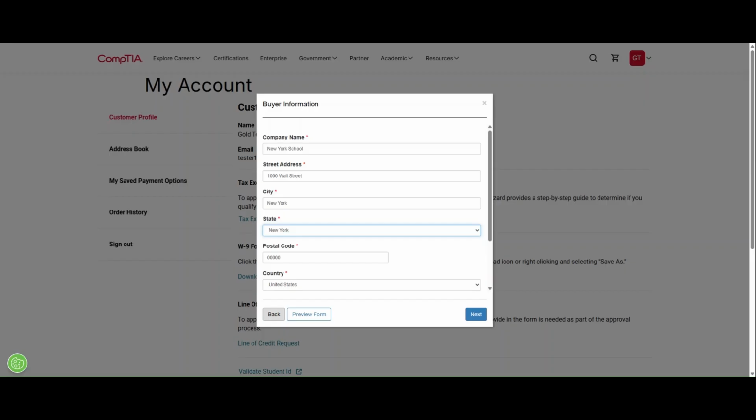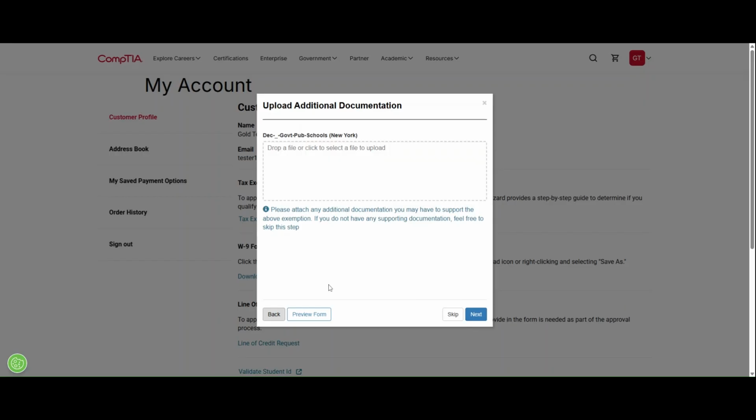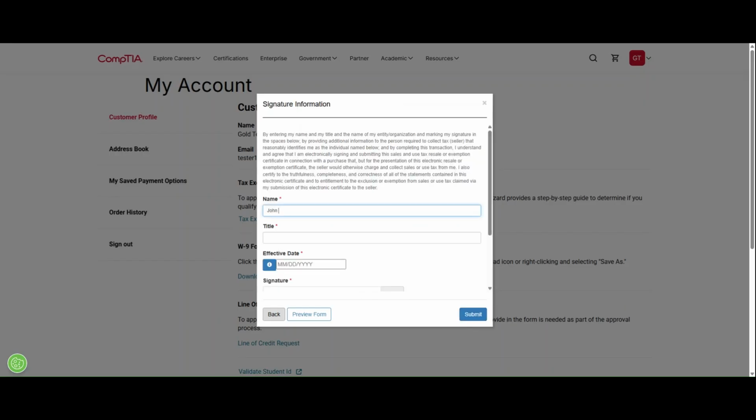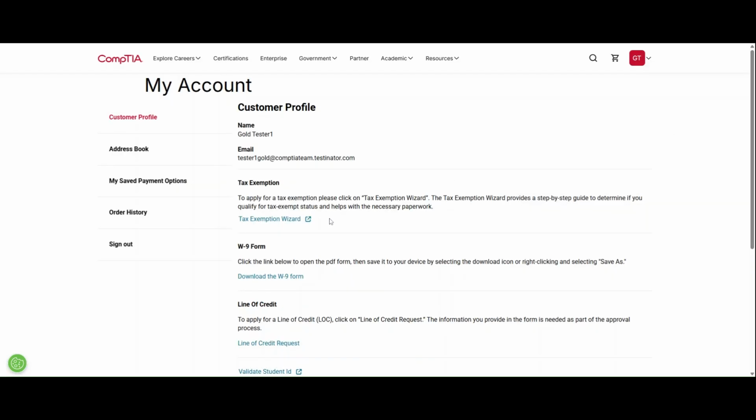Continue answering any additional prompts and then complete the buyer information form. Make sure to fill in the information exactly how it would appear on any tax-related documentation. You can also upload additional documentation if necessary. Complete the form by providing your name, title, date, and signature, and click on Submit. After submitting your tax exemption documentation, CompTIA will make a determination and send a confirmation letter.